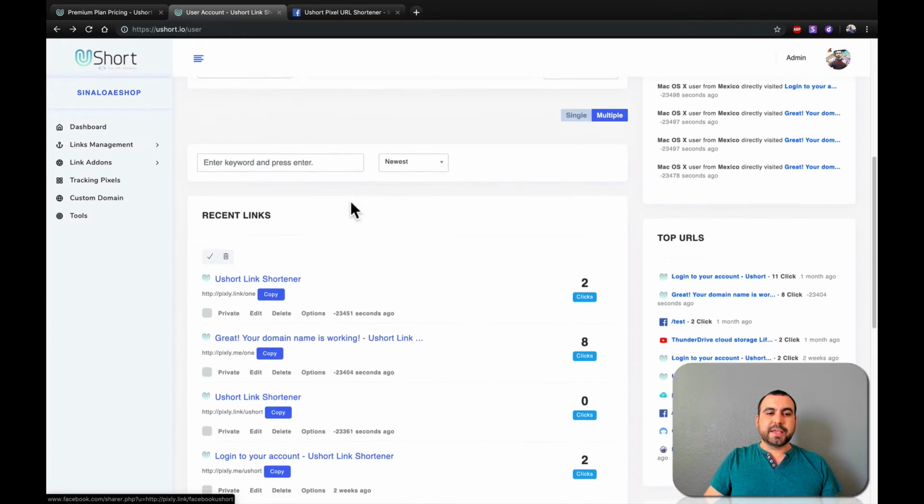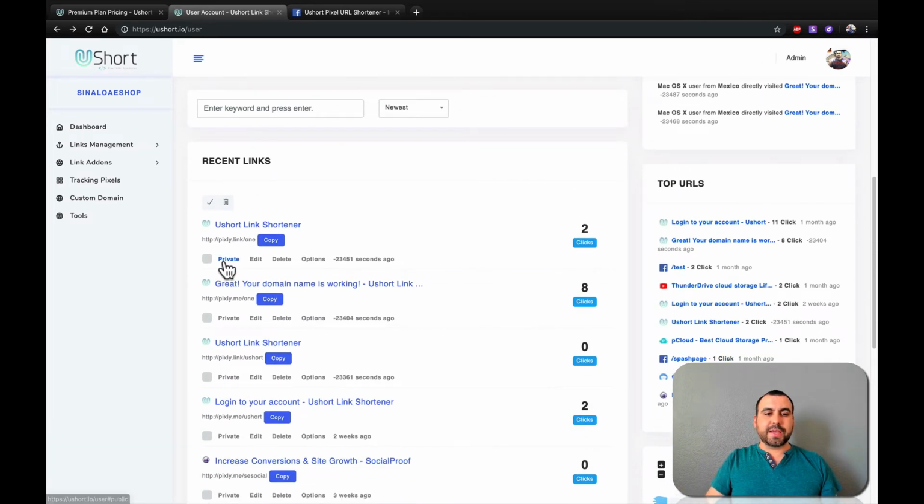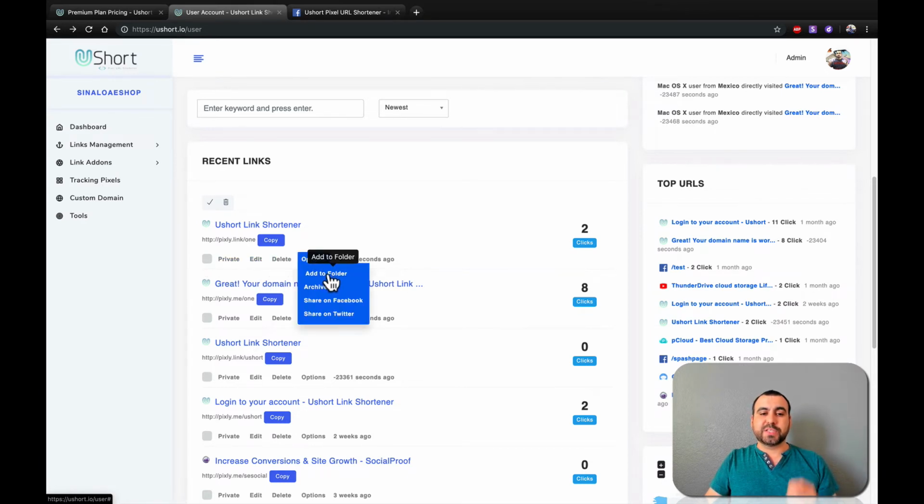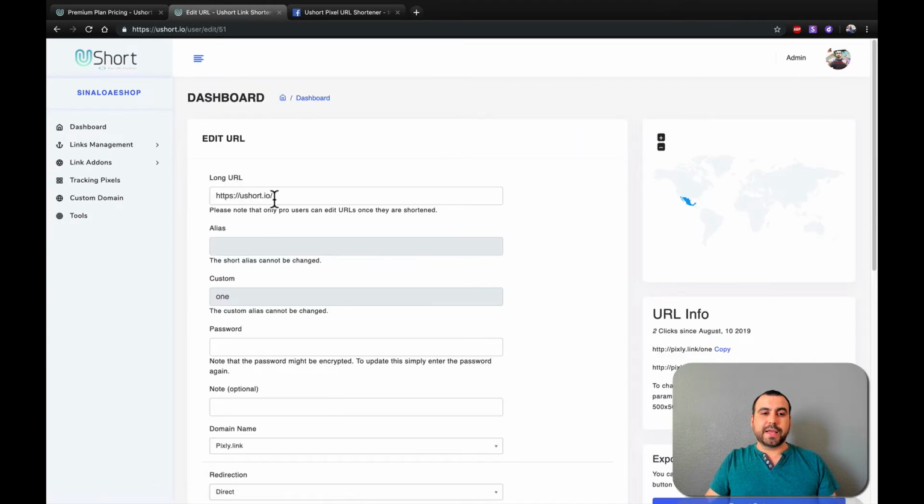Next thing we have is the recent links that we're using. So we can set them to private, we can edit them, we can delete them, and we have options right here to add to folder, archive, share on Facebook or share on Twitter. We can edit these after, and this is an example of what we're going to show right now. So let's just say this is the long URL, right? And this is a custom alias that we chose. You can see it right here. What's going to happen? Let's just say I share this on Facebook, on YouTube, on LinkedIn, on web blogs. I even send it by email.